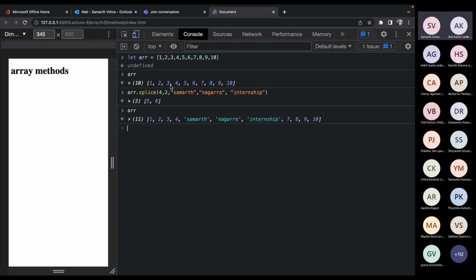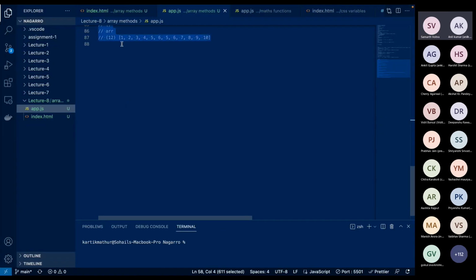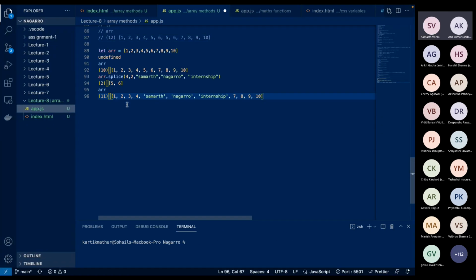If I look back at my array, then see, I'm having one more element. Why? Because I deleted 2 but I added 3. So that's why the overall length of the array has increased by 1. And instead of this 5, 6, now I'm getting Samarth, Nagarro, and internship. Right. Hope this is clear to you guys. Like there is no issue with this.